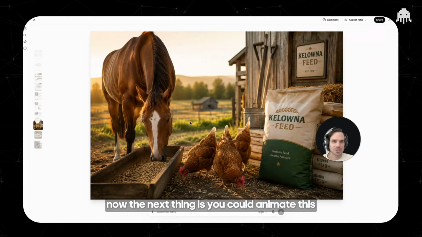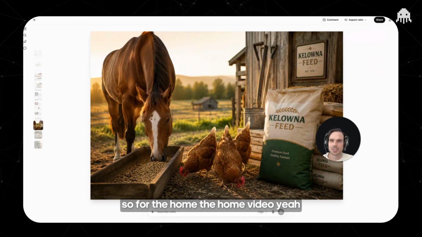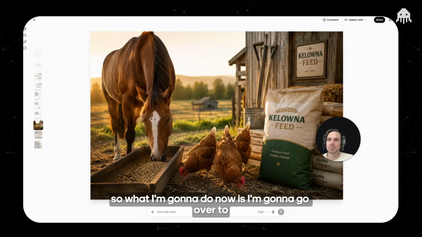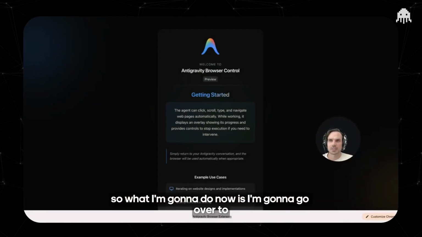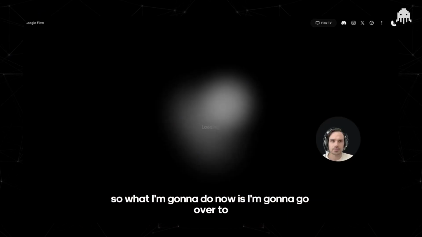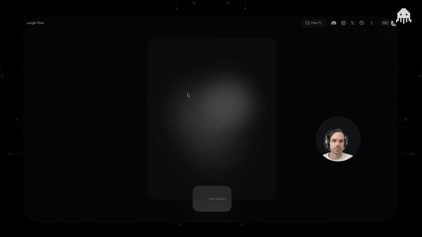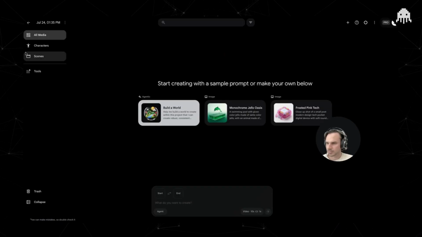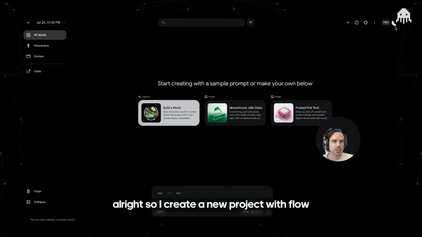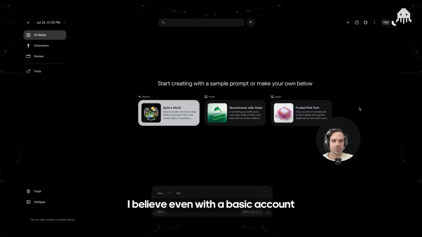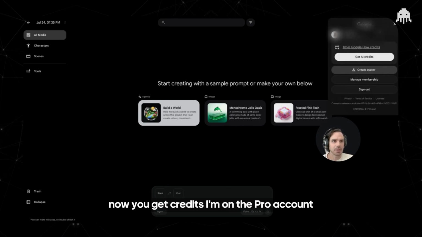Now the next thing is you could animate this. So for the home video, yeah, for the hero image. So what I'm going to do now is I'm going to go over to flow.google.com. All right, so I create a new project with Flow. I believe even with a basic account now, you get credits. I'm on the pro account.